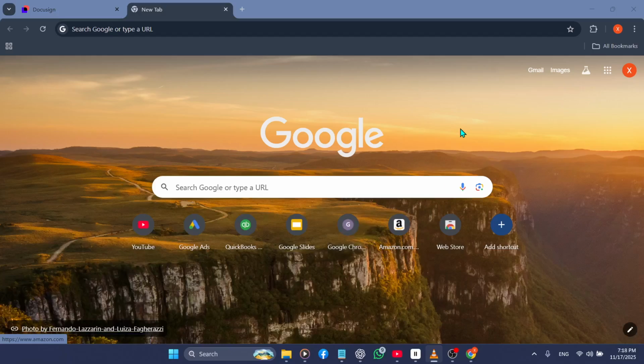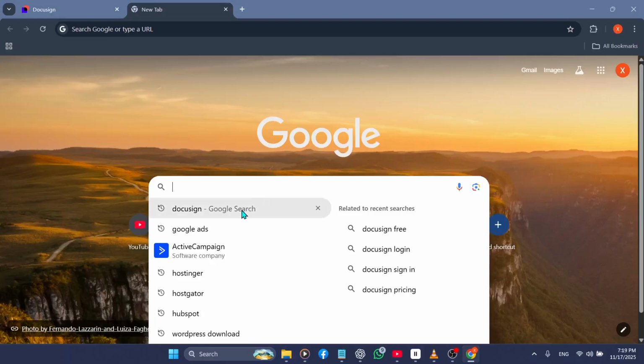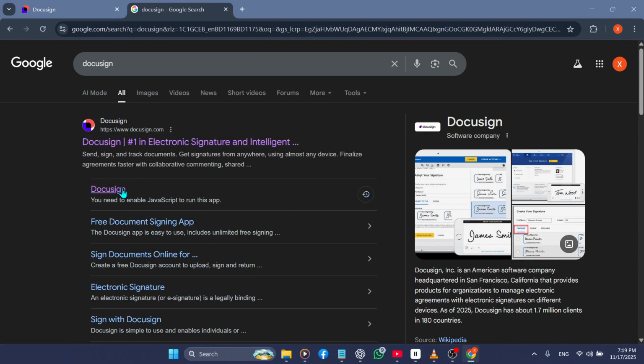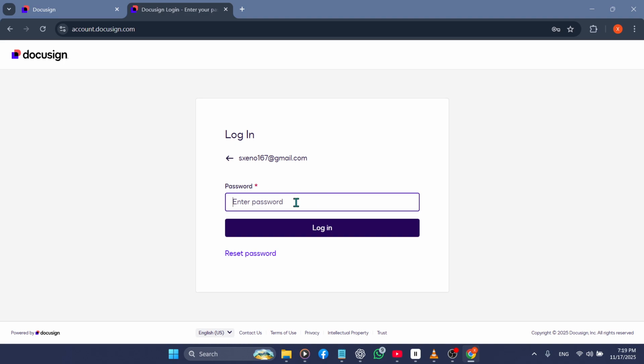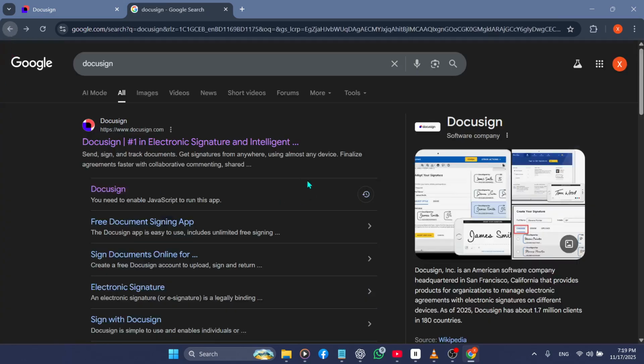First, navigate to the Docusign website. Docusign is widely known for its electronic signature and agreement management tools, so chances are you're familiar with this step. Open your browser and head to the Docusign homepage. Once you're there, click on the login button located in the upper right corner. Enter your username or email along with your password, then click login.